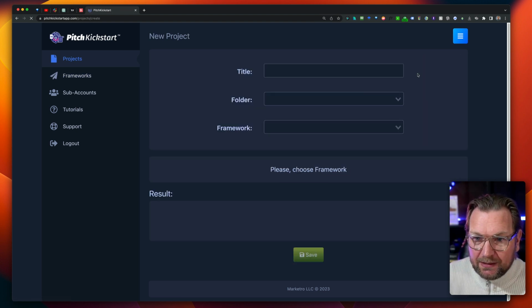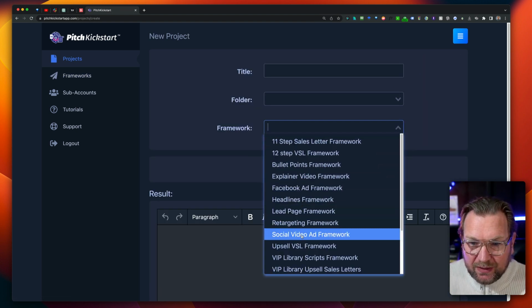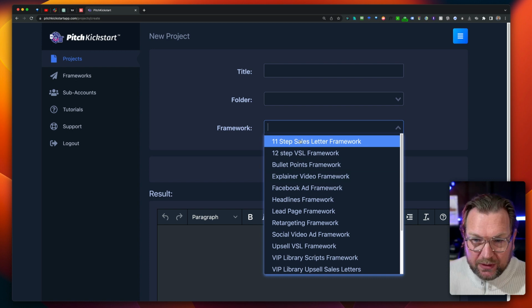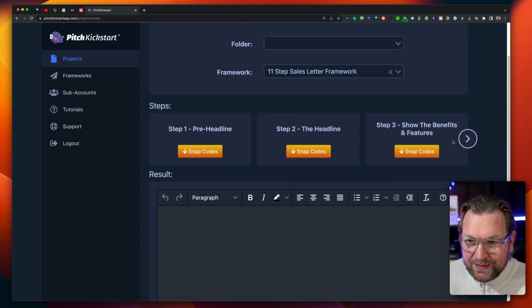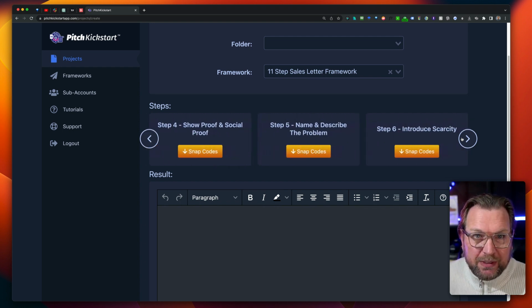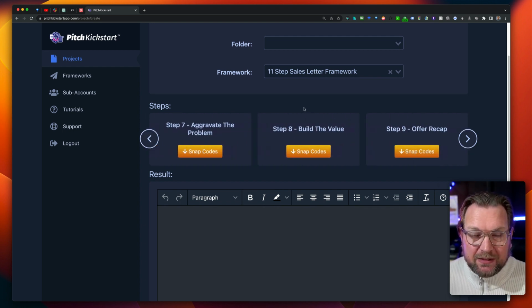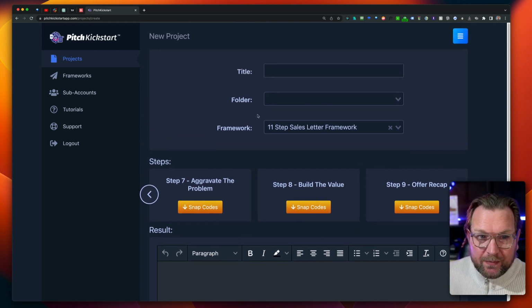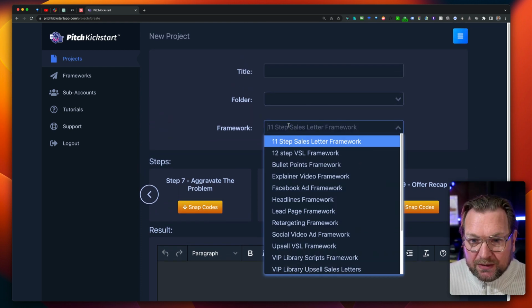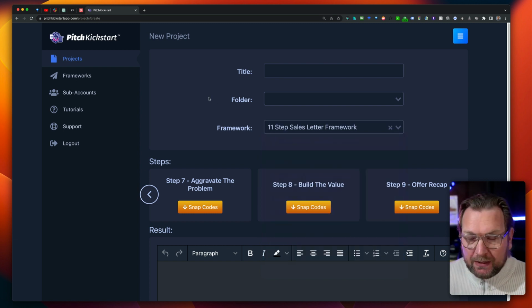So when you click on add new, these are the different frameworks that you can use. If you want to do an 11-step sales letter framework, then you can use these 11 steps that are mostly being used on sales pages to sell your product better, right? So that's basically how Pitch Kickstart works. It gives you these frameworks, and depending on which plan you got, you also get more frameworks.